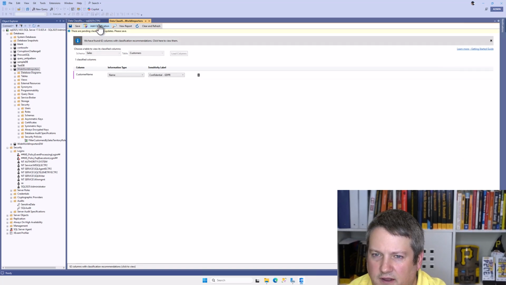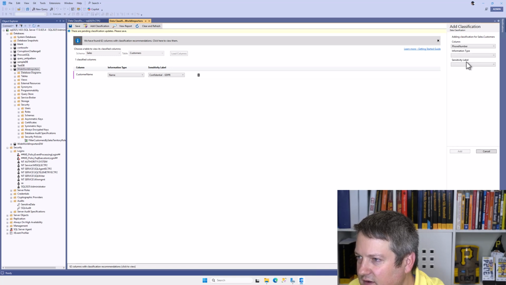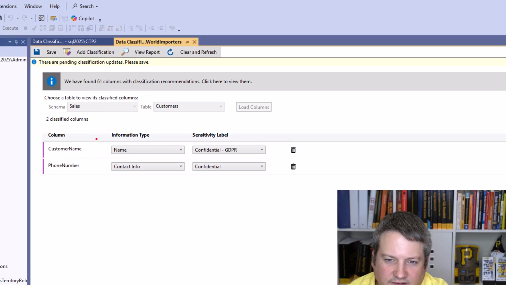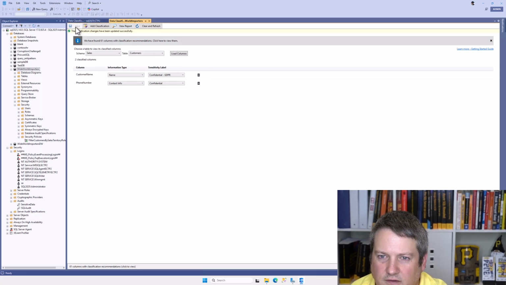And then I'm going to add just another example here so we have more than one that will show up. So here, we'll go with phone number, Contact Info, Confidential. All right, so now we have a couple here, but they're not saved yet. One thing I want to show you here is these purple lines and this wonderful message will let us know that we have to save this. So we're going to click over here.